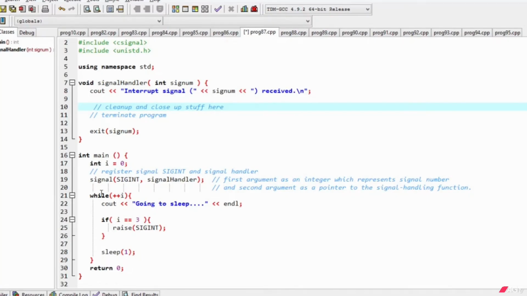Now here you see, the value of i is equal to 0 initially, and this while is not falling into an infinite loop. It is just going for i = i + 1, that is ++i, here we have done. But when the value of i is equal to 3, then we are raising SIGINT. So when the value of i will be 3, the signal SIGINT will be raised and the corresponding program will halt here.